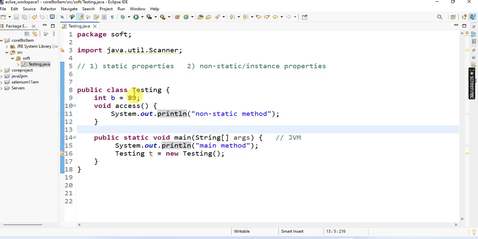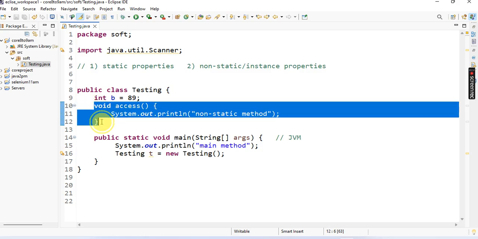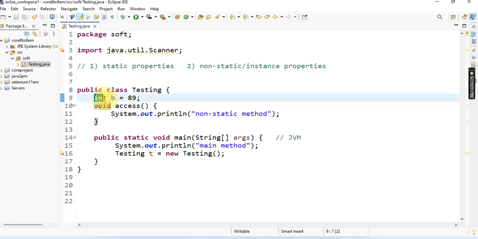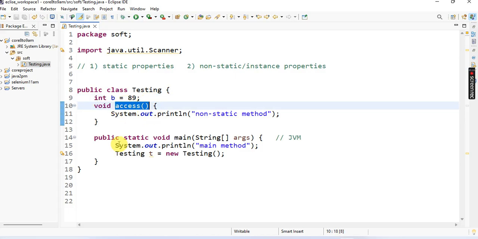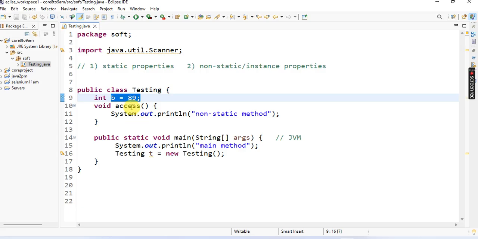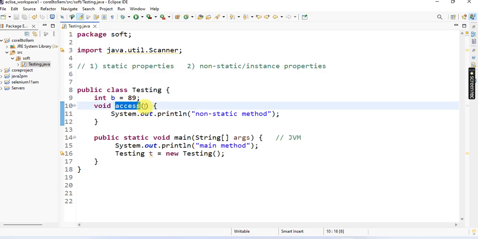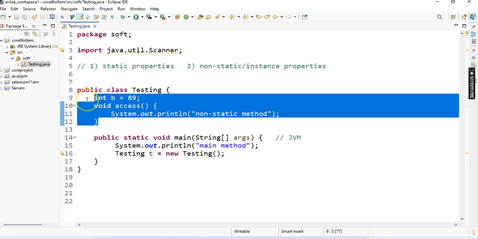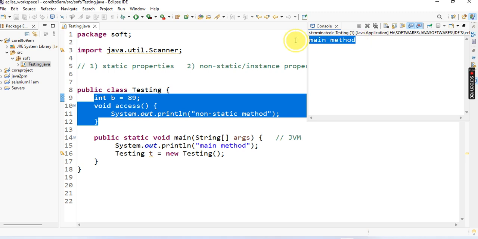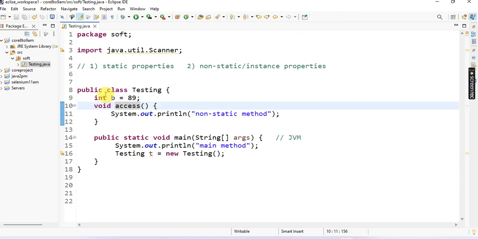Fine. So right now what is the output here? Only the main method. The non-static variable and non-static methods are not executed by default. If you call them, then only these non-static variables and non-static methods are executed. We are not calling the b variable and the access method here, so that's why those are not executed. So right now what is the output here? Only the main method.